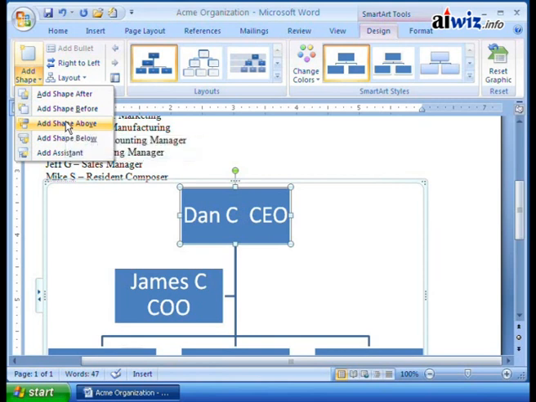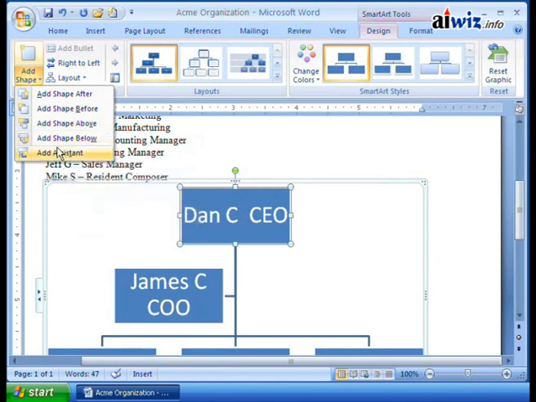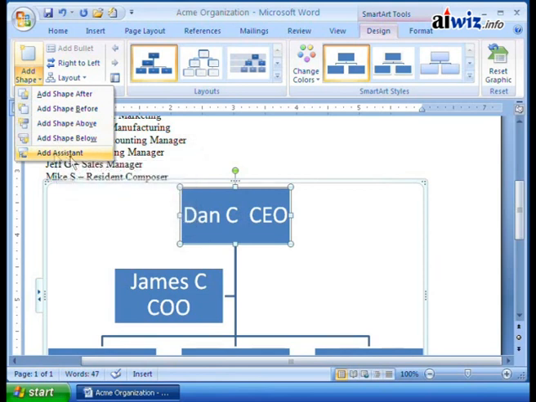So you can add it above, or we could add it below, which means that they would be a direct report to Dan. Then you, of course, have the assistants. Now this is where we said, well, the way we set up the hierarchy is that the COO and the CTO are assistants.